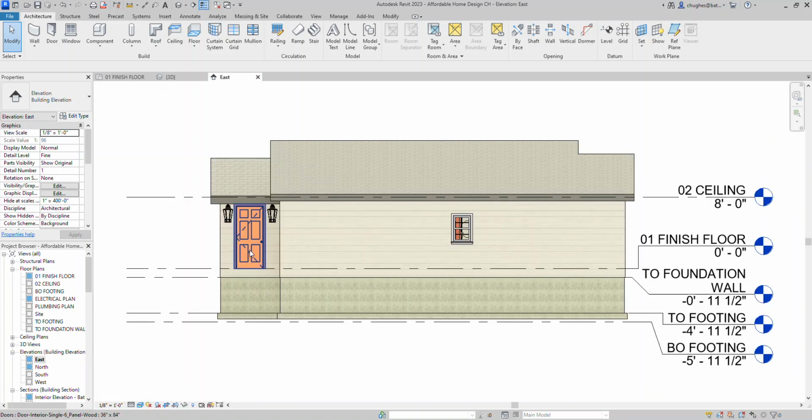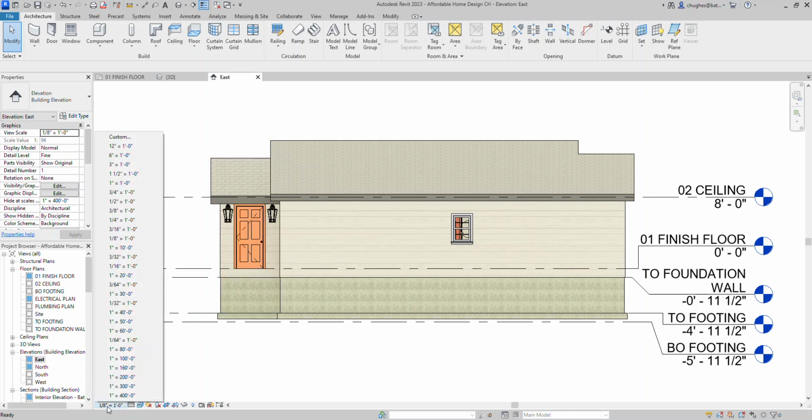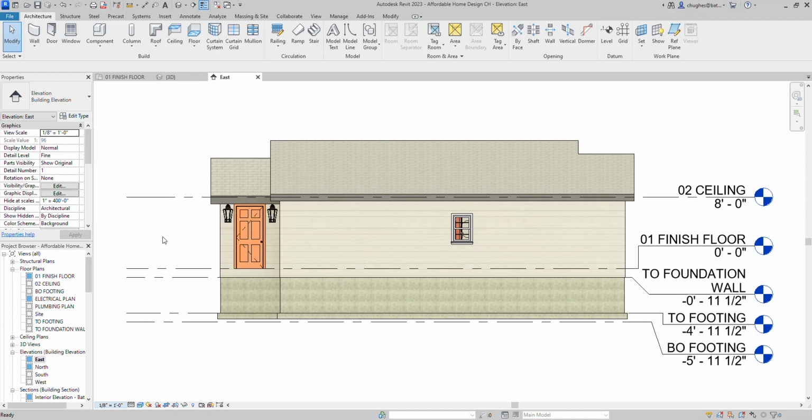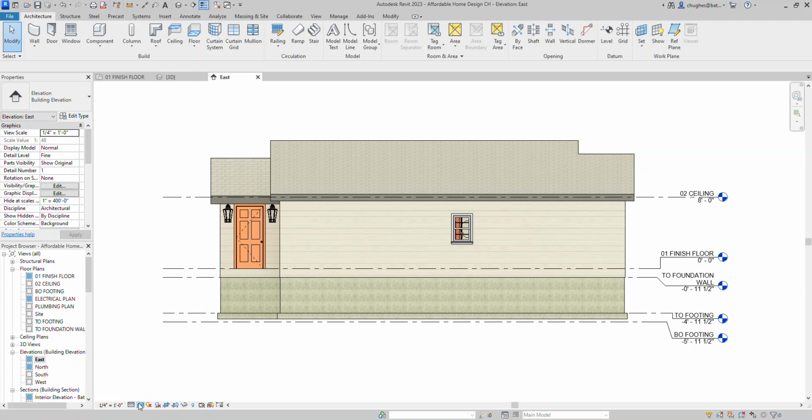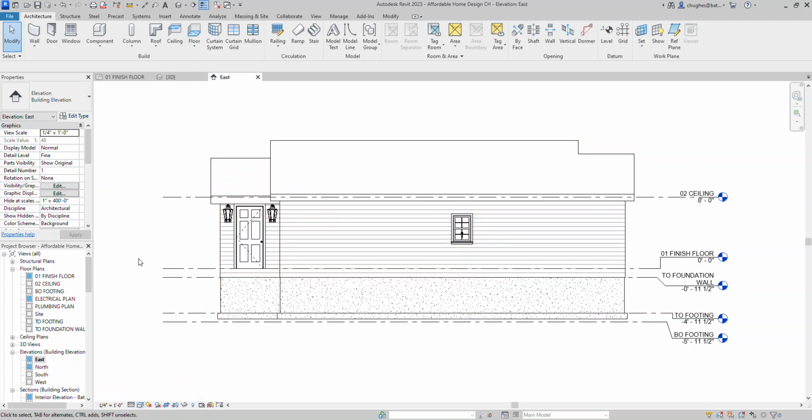So number one, as we get ready for that, the first thing we need to do is make sure our view scale is set. Right now this is 1/8 of an inch equals a foot, which is what we need it to be. If yours is set at 1/4 inch equals a foot, and actually I'm also going to change the view setting to hidden line so that you can see that. You can tell the text gets smaller because of the view scale change, but the siding will also change as well.